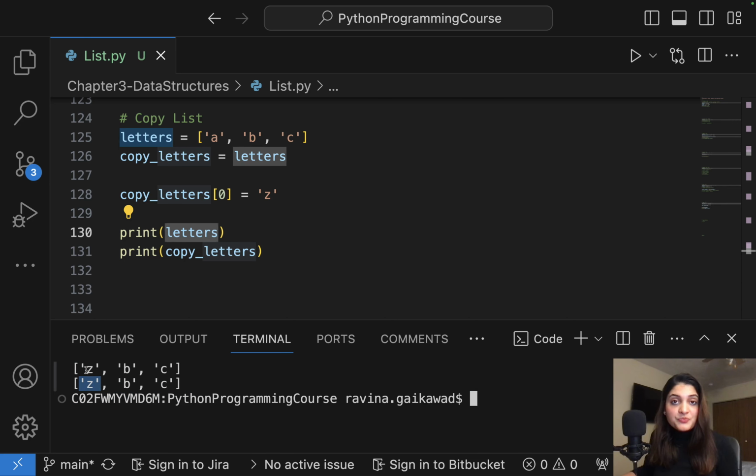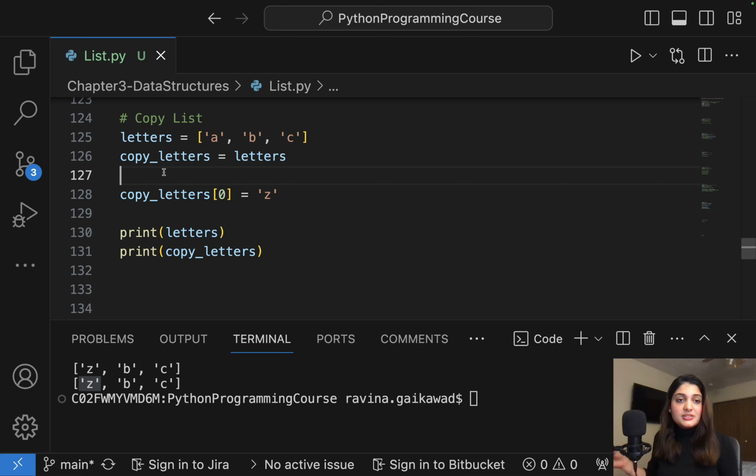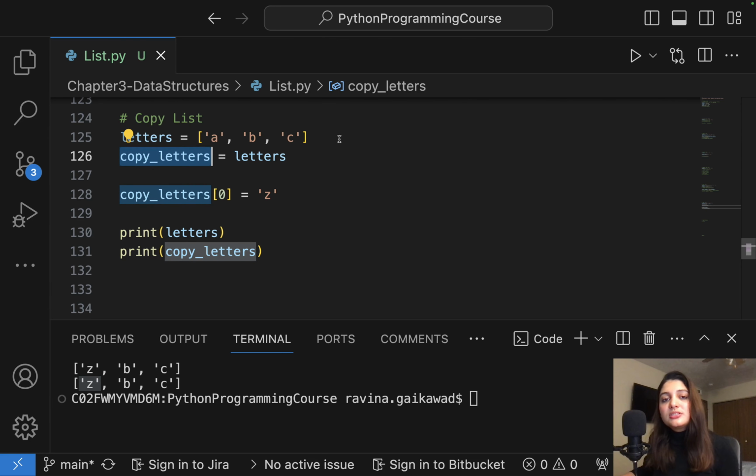Now, why does that happen? That happens because of the concept of pass by reference. So here what happens is when you assign the letters list to the copy letters list, it doesn't really assign the values. What it does, it creates a new pointer called copy letters and then it points it to the same list. So it's not really a copy, it's just another pointer.